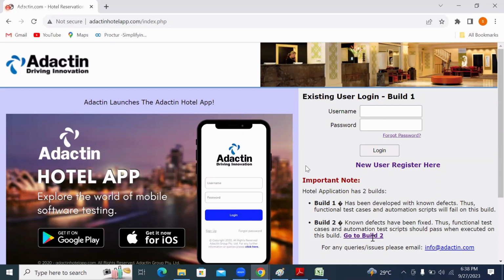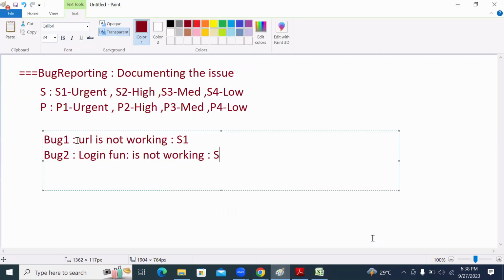See the understanding. The previous bug, we mentioned that URL is not working. If URL is not working, is the whole testing stopped? Yes or no? That URL is not working, you are not able to continue the testing at all. But here, the majority of the testing is stopped, but not like your whole testing has been stopped.